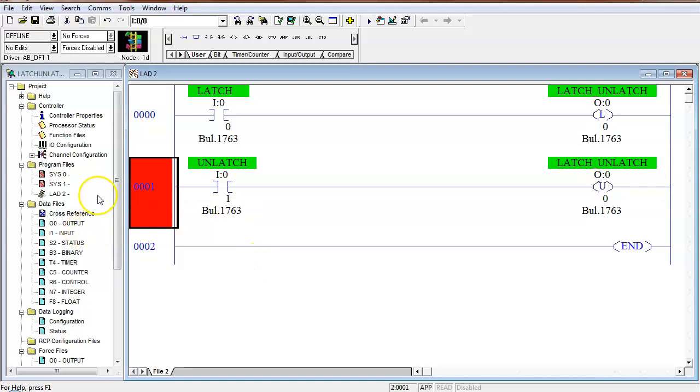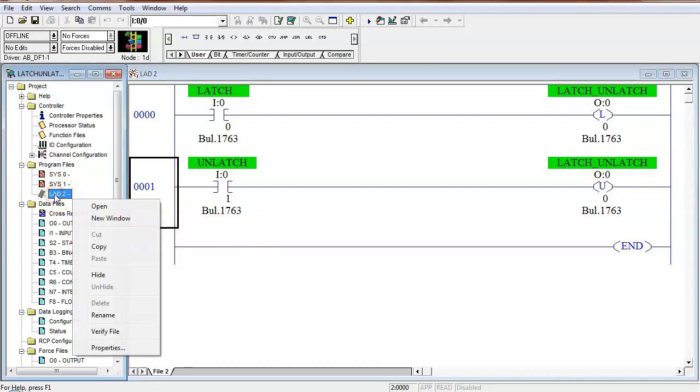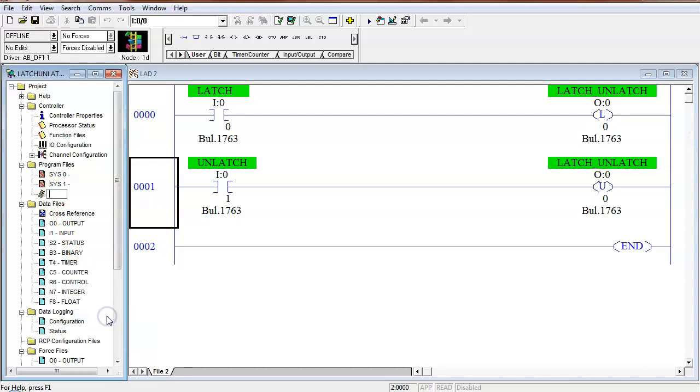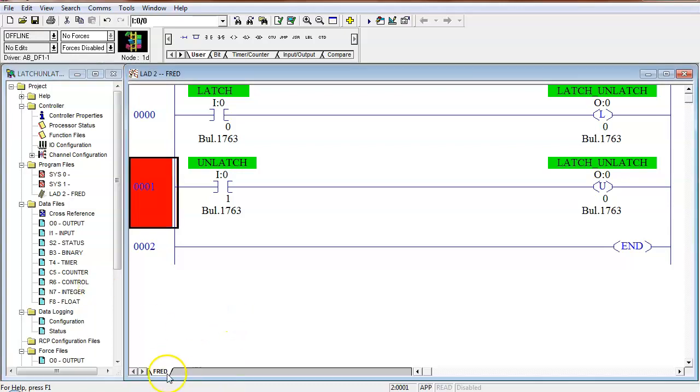Okay. So, where we're at, I could right click on it and choose what? Rename. And you can call it Fred. It's still going to be file 2. So you can change these tags over to whatever you want to. I can still call it Fred. And notice down here on the tag, it changed to what? Fred. By default, it's ladder 2. That's file 2. But you can give it a name if you want to.